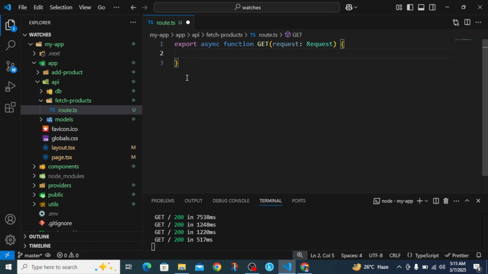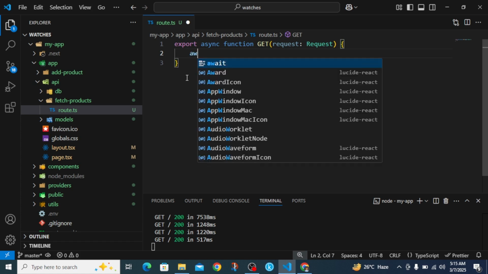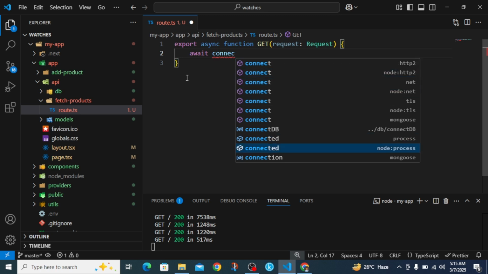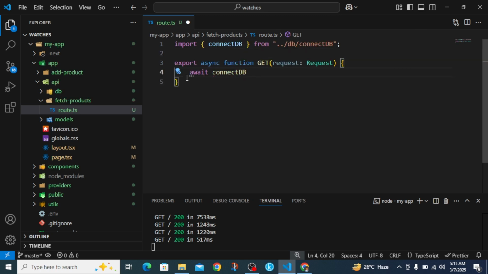And of course, the first thing we have to do is to connect to our database before we fetch the product from our database. So to do that, I'll show you how to do it already. Await connectDB, just like this. Now we are going to create a try and catch statement.